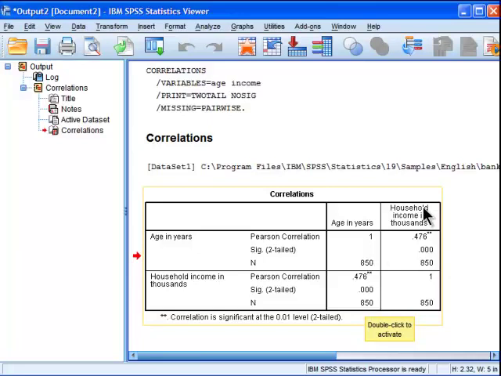It's simply saying the correlation between household income in thousands and age is in this section of the matrix, and the correlation between age and household income is in the lower portion of the table, and the higher portion. And for age in years and age in years, this number 1 here represents a perfect linear correlation between age in years and age in years.